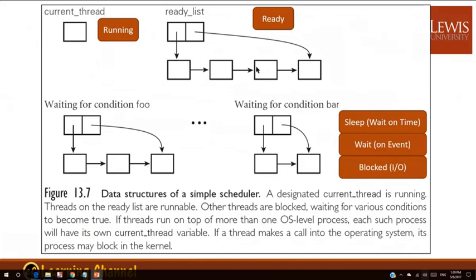And then we can also put the process into a wait state, or wait for condition. For wait for condition, we have wait on time, wait on event, and block IO. These are the data structures for a simple scheduler. The current thread is running. Threads on the ready list are runnable, these are ready to be run. Once the running thread gets kicked out, one of the highest priority will go in to get serviced by the CPU.